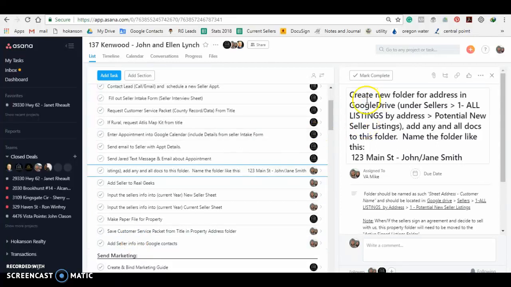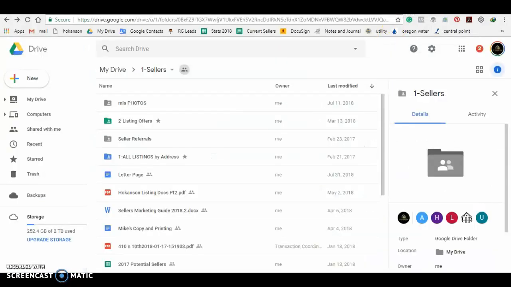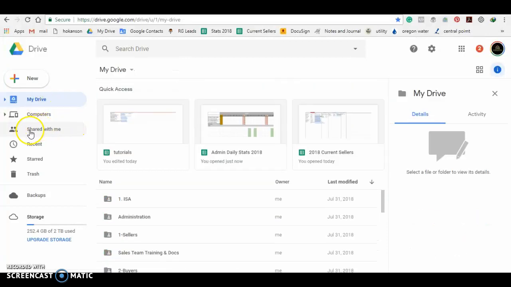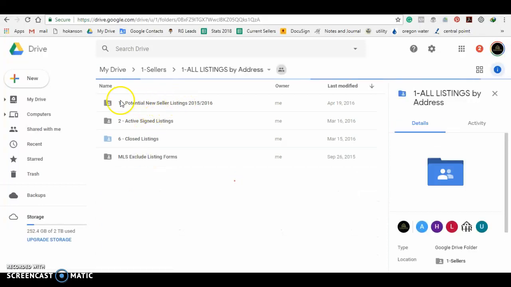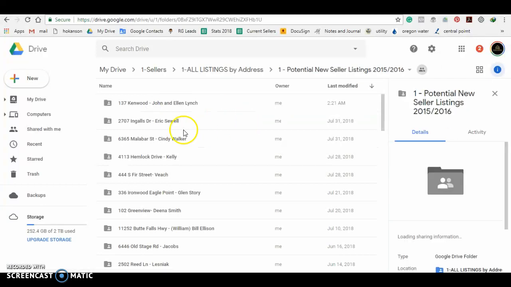I'm just going to show you how we could create a new folder for address in Google Drive. So go to Google Drive, click on My Drive. For some cases, if the folder is shared with you, it goes here, but in my case it's in My Drive. And then go to Sellers, and then go to All Listings by Address, and we create a new folder here as a potential new seller.